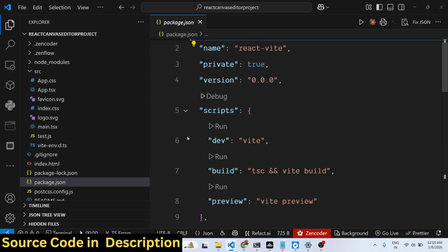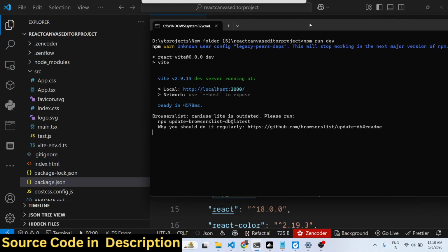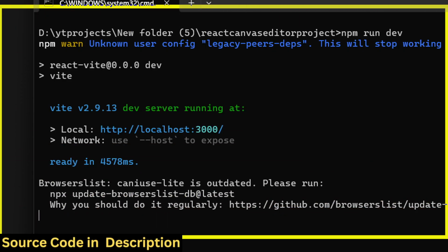It's very easy for you to deploy this. You simply need to run the command npm run build. This will build out the entire project and you will be able to deploy it really easily.